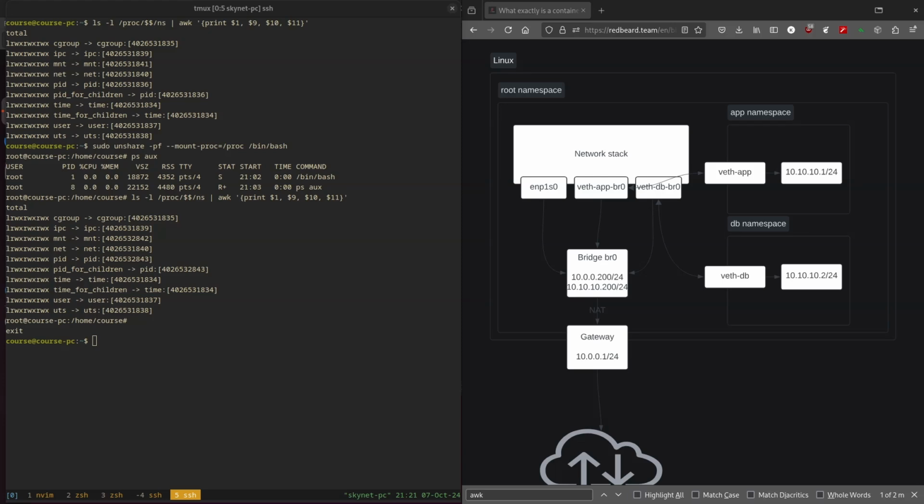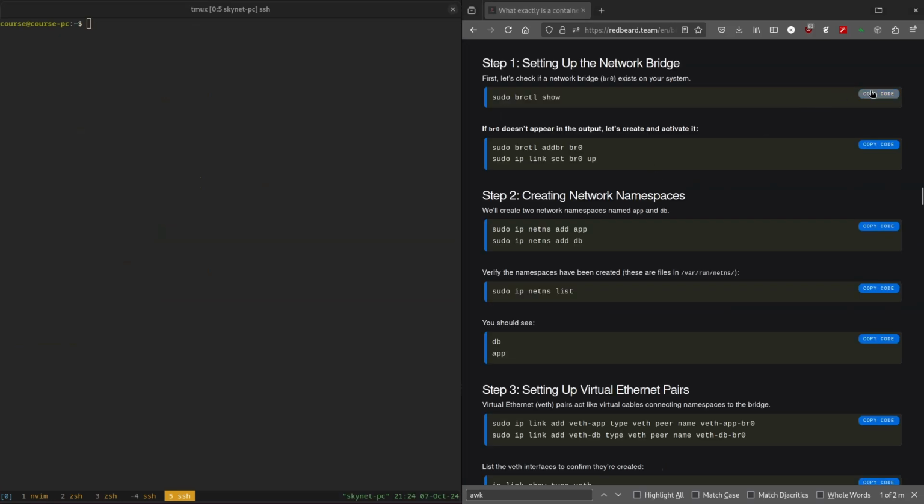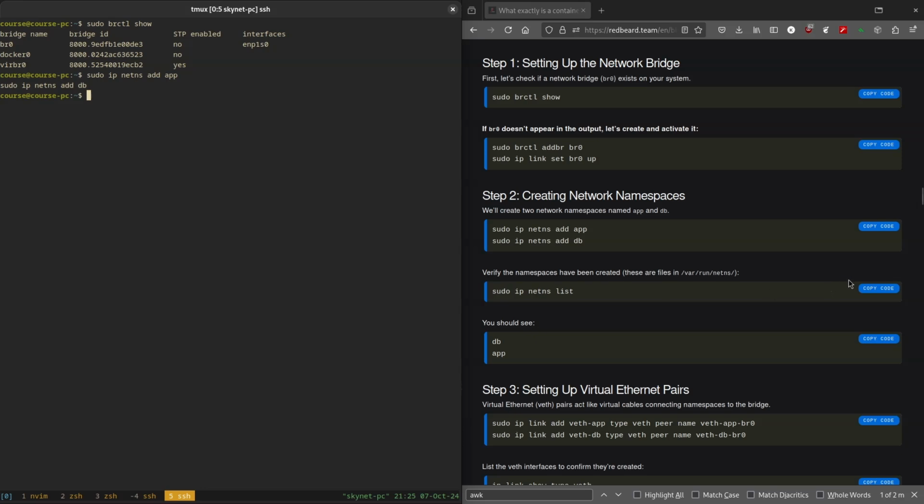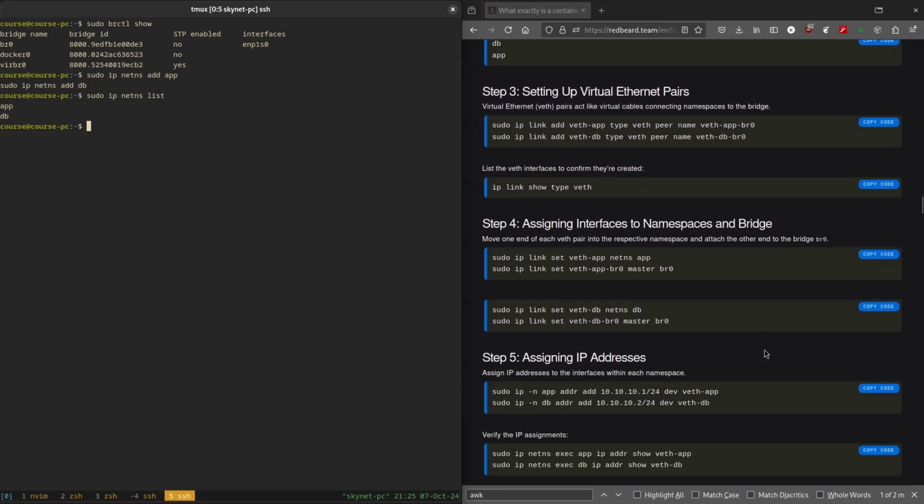To make that work, we're going to create two pairs of virtual interfaces called veth, which we will connect to the containers and the bridge. Imagine when you create a virtual veth pair, it's like a cable and each end connects to a container or a bridge. But first, let's check if the bridge is already created. If not, you can create one with the commands shown on the screen. Next, we create the namespace for app and db. I will list them just to verify. So far, so good. The next step is to create the pair of virtual interfaces for app and db.